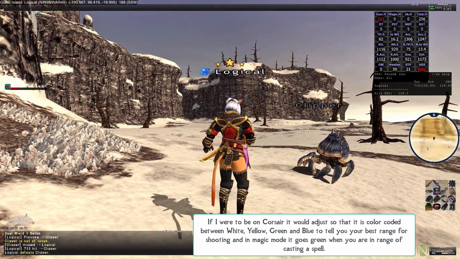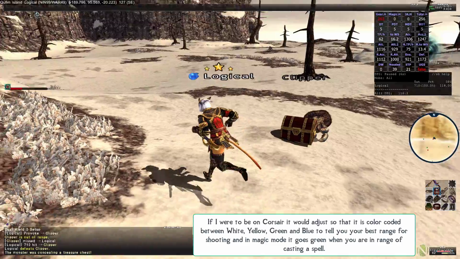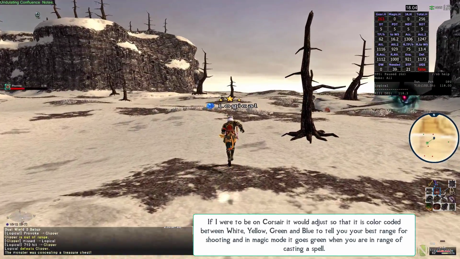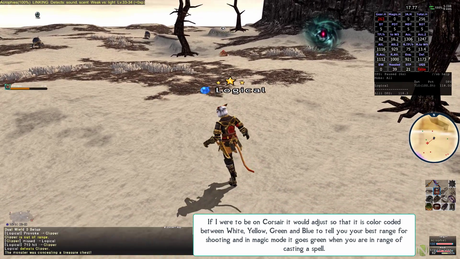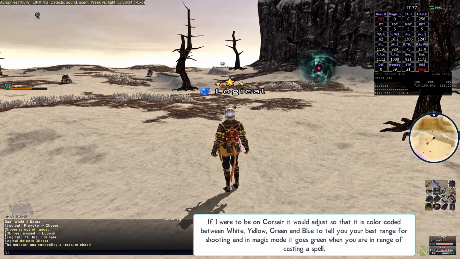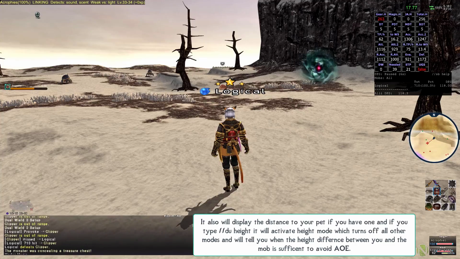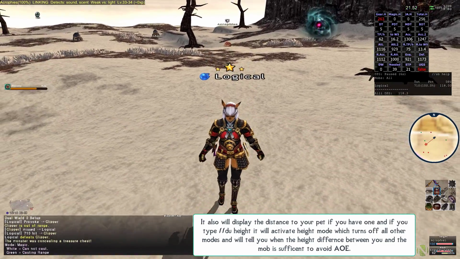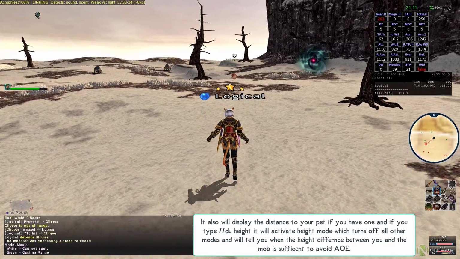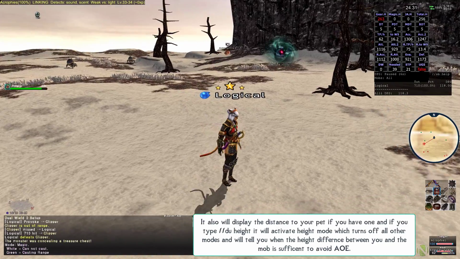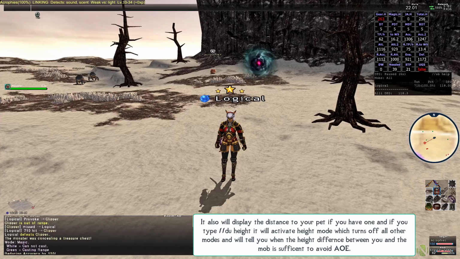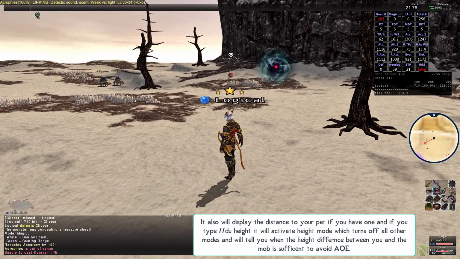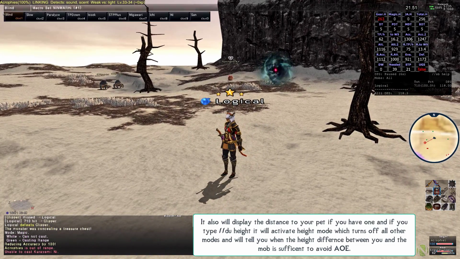If I were a Corsair, it would adjust so that the color coding goes between white, yellow, green, and blue to tell you the best range for shooting, and in magic mode, it goes green when you are in range of being able to cast a spell. It will also display the distance to your pet if you have one, and if you use //du height, it will activate height mode, which turns off all other modes and will tell you when the height difference between you and the mob is sufficient to avoid AoE.